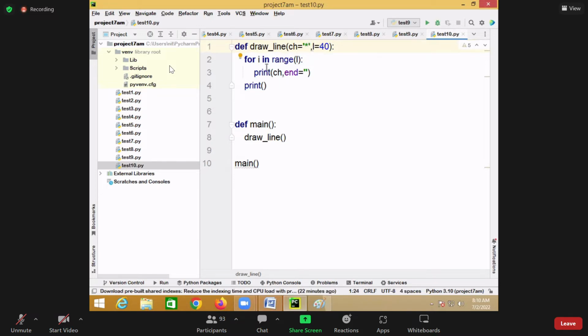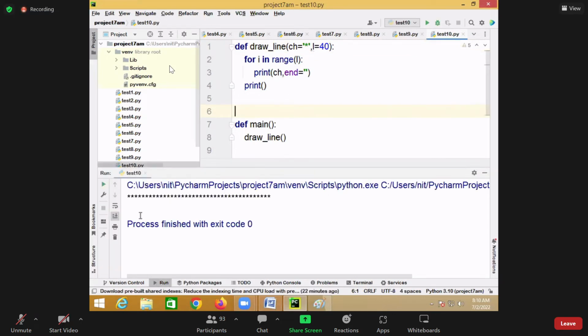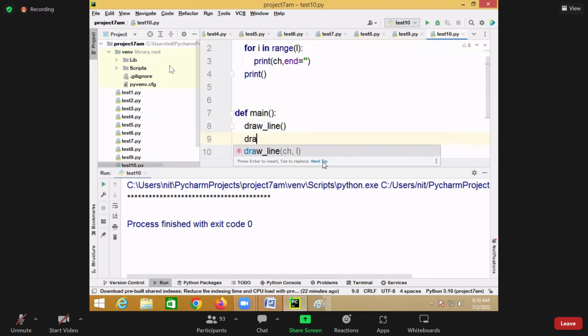Correct or not? So it means this is writing a function with default arguments. Are you giving an input to this particular function? No. Then it's taking the value of character as star, and the value of length as 40. Now is the line drawn or not? Yes. In the same way, I'm trying to say draw line. This time I'm trying to give the character.